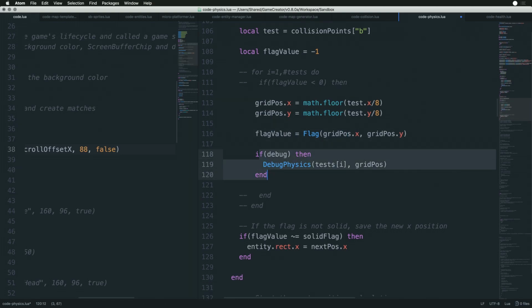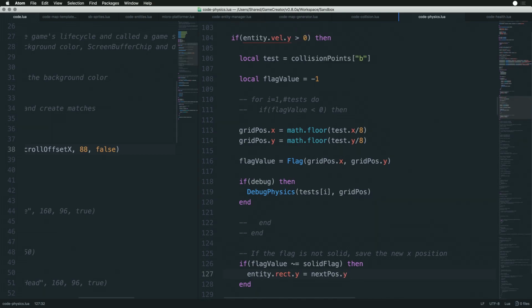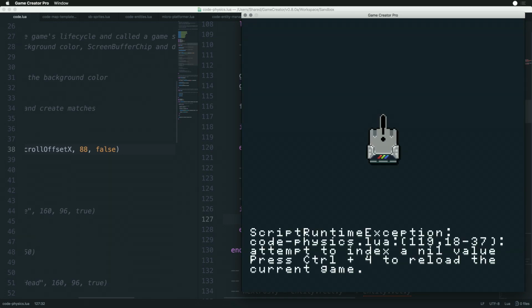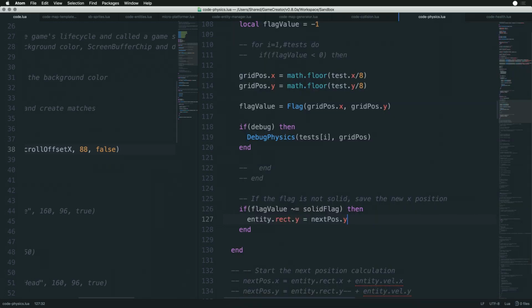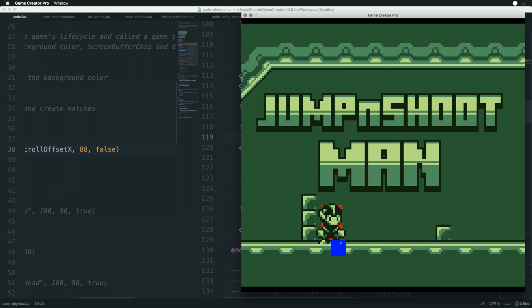We're going to debug him falling. And then flag value, solid flag. Entity rect Y is going to equal next position Y. All right, so let's just see if we can get gravity back in. 119. There we go. All right, so you see right now it's automatically hitting the floor.